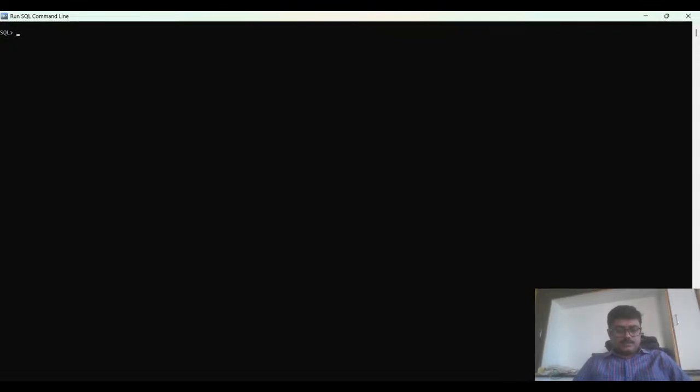Let us start with how to create a procedure. Before creating a procedure, first of all we need to set server output on. This is the syntax we have to use: set serveroutput on. We should not forget it.